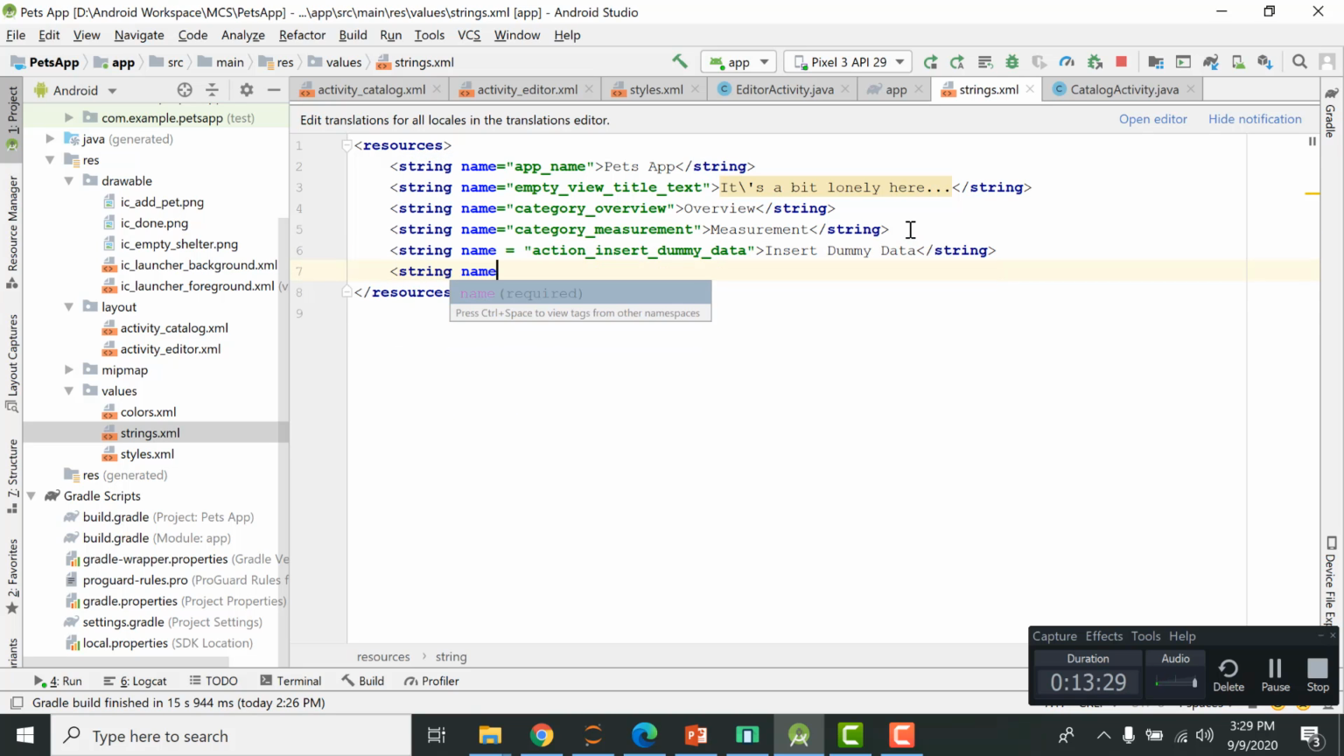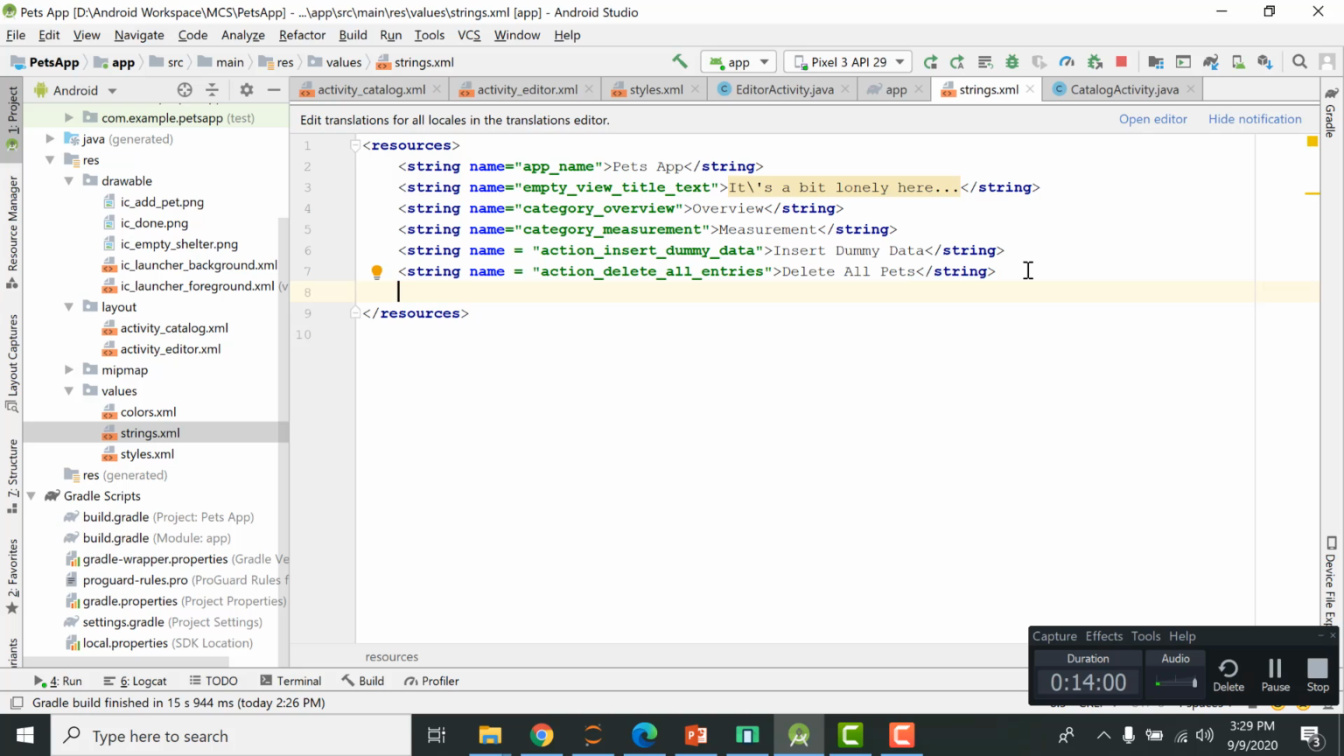another string with the name of action delete all entries, and whenever you want to delete all the pets record, this option will be used. Of course this text will be used in the menu items.